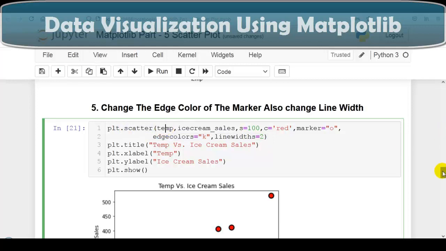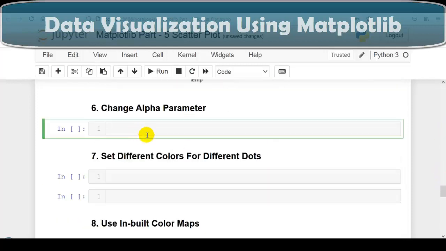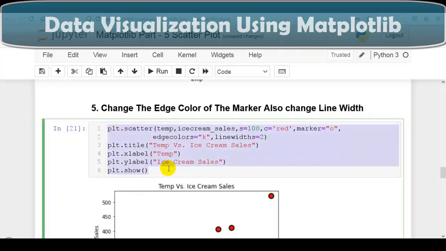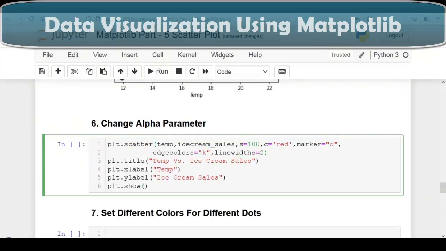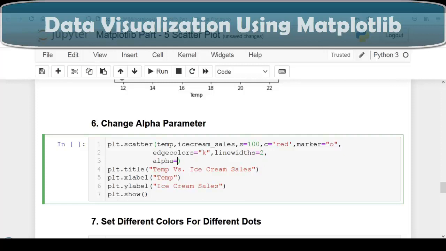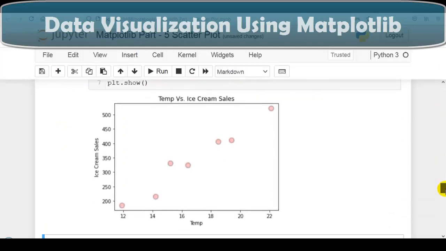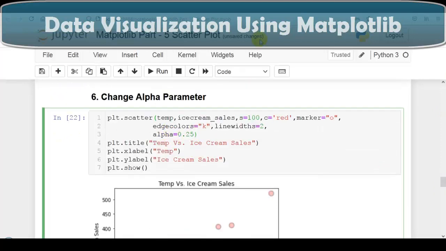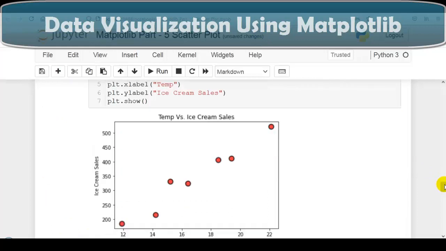So now next question. In this question we have to change the alpha parameter. Let me copy this code and paste it over here. Let me use alpha as 0.25. Let me execute this cell. As you can see over here. Let me set alpha to 0.75. Let me execute this cell. As you can see over here.